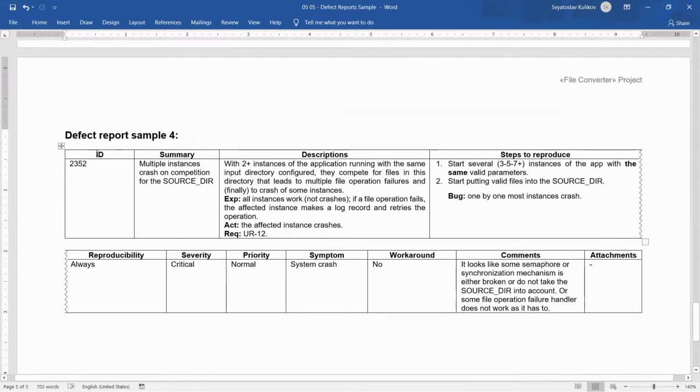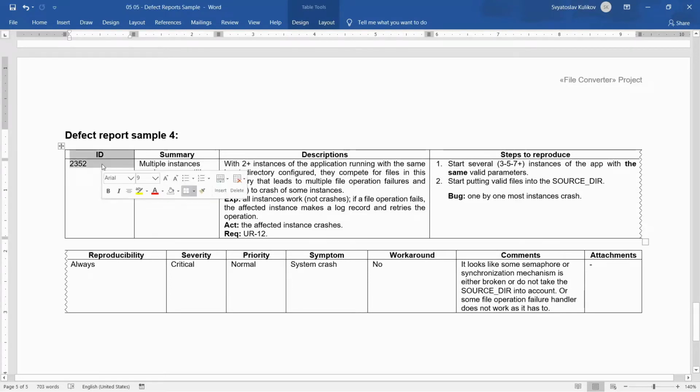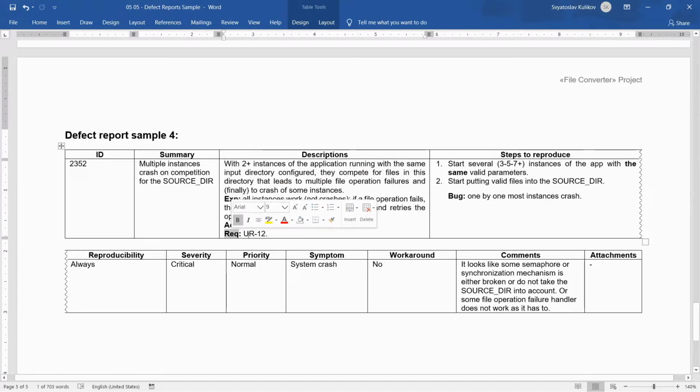First of all, let's scan through fields to remember what's there. The ID is some unique value that allows us to distinguish several defect reports. The summary contains the information on what has happened, when has it happened, and under what circumstances has it happened. The description field contains a more detailed description of the defect, and it also contains the expected result, the actual result, and the link to the requirement this defect violates.